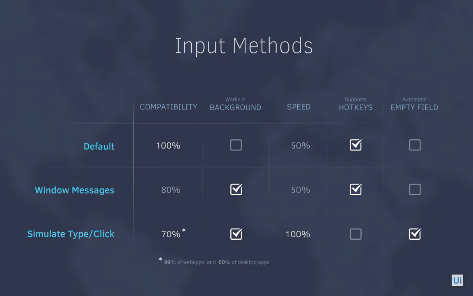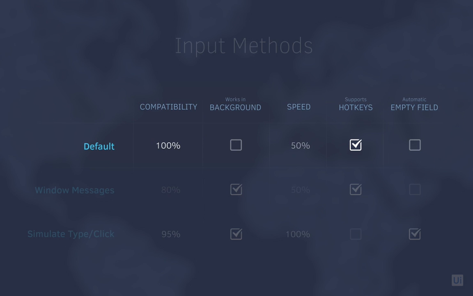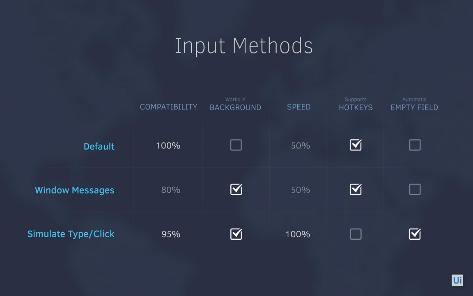There are three main input methods available for click and type actions: default, simulate, and window messages. Their capabilities and compatibility vary, so you're free to test and choose the right one for your specific requirements. The default method uses the mouse and keyboard drivers to simulate a human operating them. It's a method that works every time, but with a few downsides, like speed and the requirement to have the application active. So it's a good idea to start with this method to make sure that everything works, and then change it to one of the other two methods.